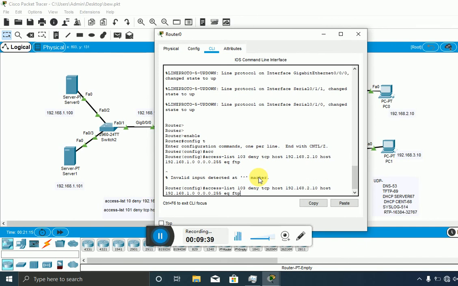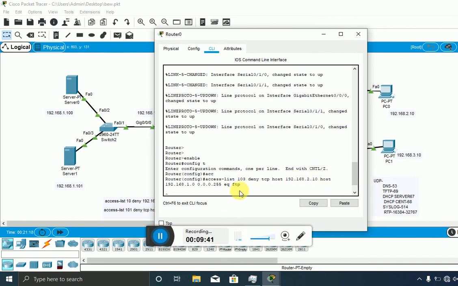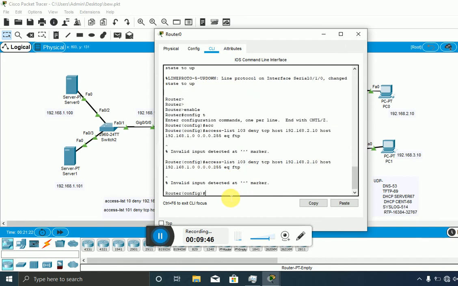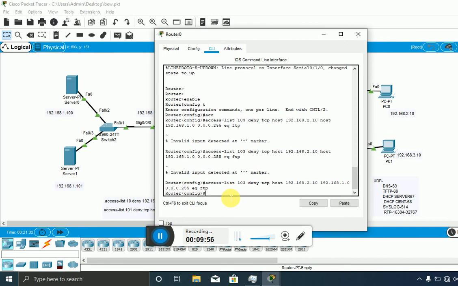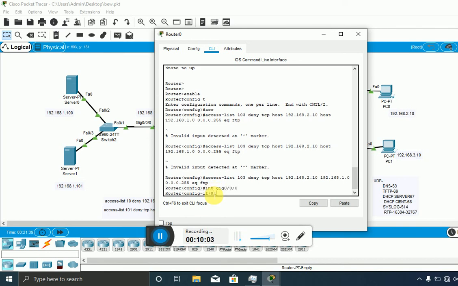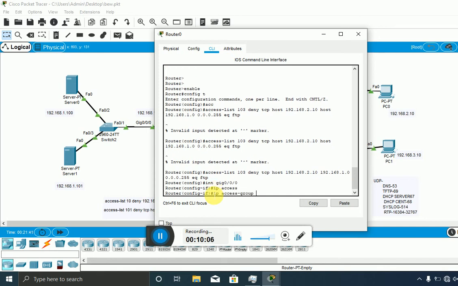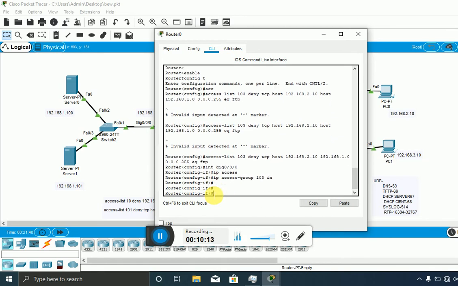Here I made a mistake: while configuring the entire network, you shouldn't use the host keyword. This is the problem, so you have to erase it. Now use the interface: interface gigabit 0/0/0, ip access-group 103 in. We are using it on the inner interface.